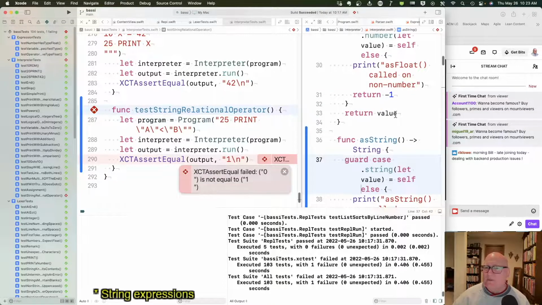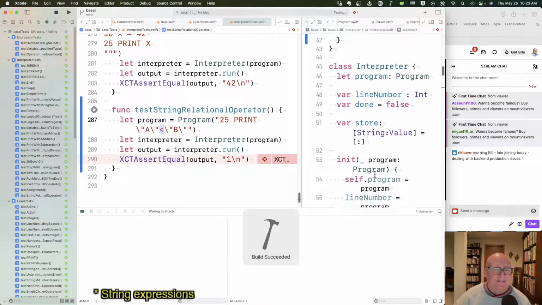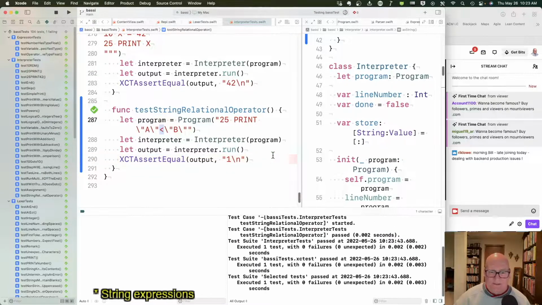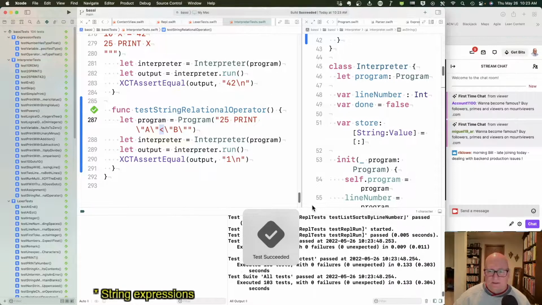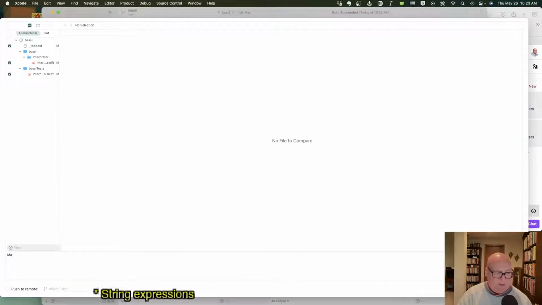All right, so we've been working on making our value objects support both floats and strings, and we're just to the point of trying to make relational operators work. I'm not totally happy with it, but let's see if at least what we have solves it. I believe this should pass now. Yeah, okay. Let's run them all. Okay, so we made string relational operators work with strings.